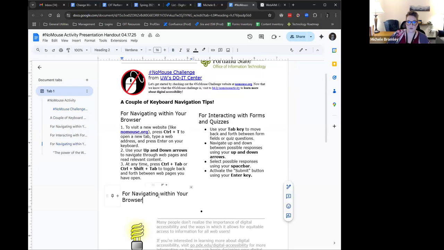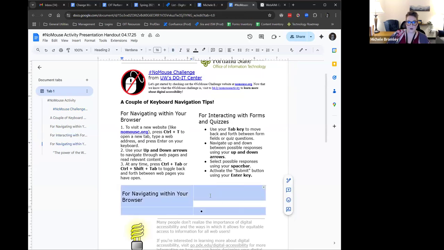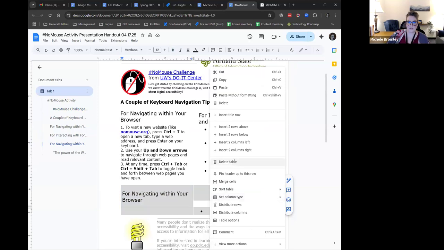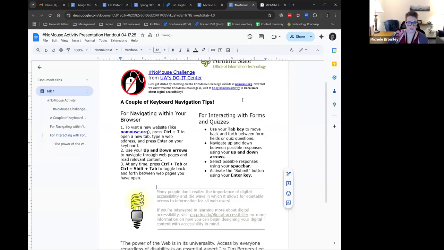So for navigating within your browser, for interacting with forms and quizzes. So I'm going to go down here. I put it in columns now. So I'm going to go ahead and delete the table. The table is gone. My misused table is away. Now looking at those columns, I've got my for navigating within your browser section, for interacting with forms and quizzes section.